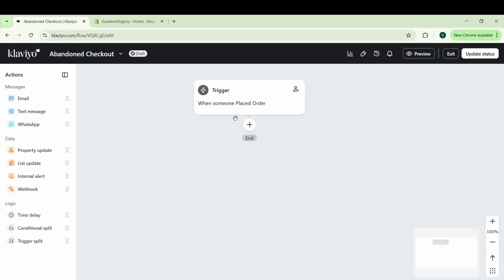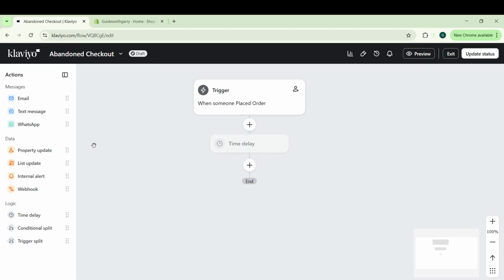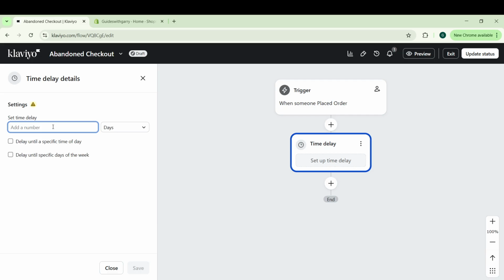Now, enter your flow name. Type Abandoned Checkout. A clear name makes it easier to find and manage later, especially once you have multiple versions for testing. For your trigger type, select Metric.